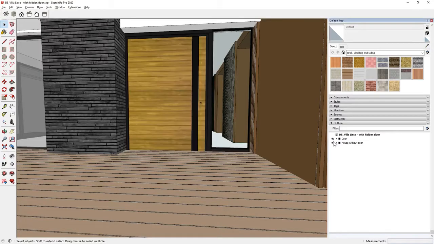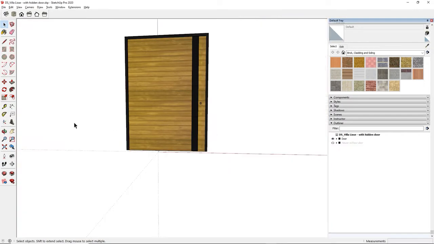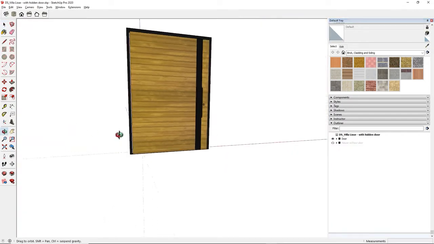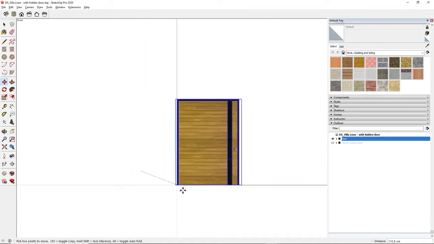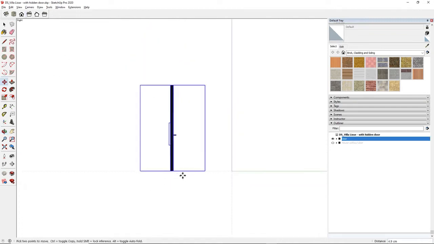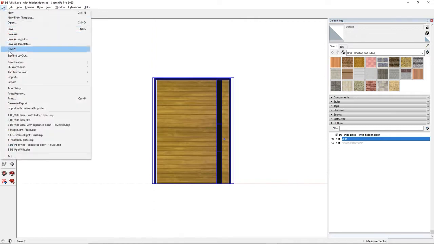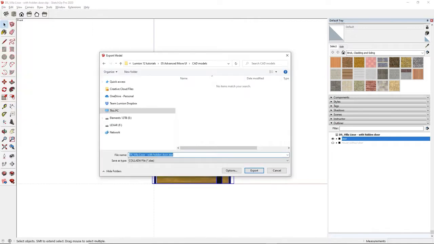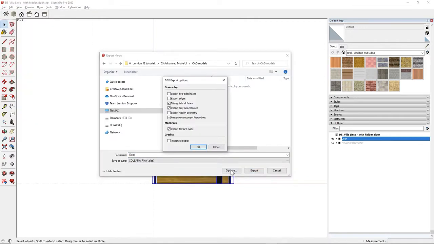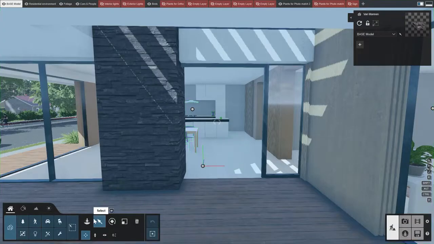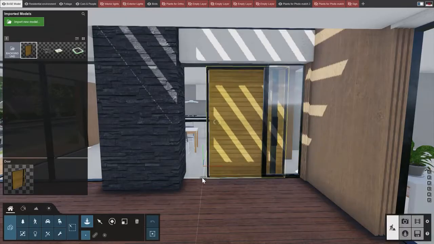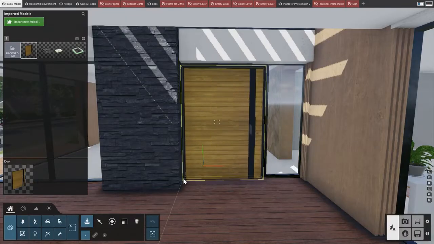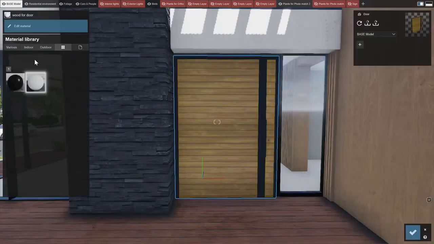Go back to SketchUp and hide everything apart from the door group. To make the door rotate around its hinges, we need to first shift the hinge point to the file's origin point. Now, export the object as a Collada file. Make sure you tick the Export Only selection set in the Export settings. Import the door object in Lumion. Place it at its initial location in the door frame and add the door materials again.